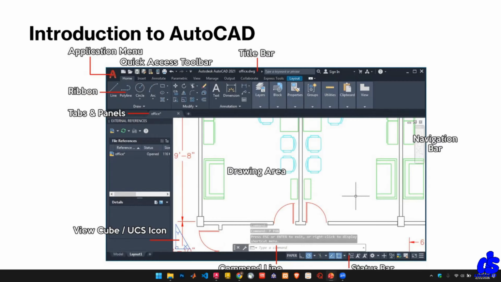Then we have the navigation to this side for zooming, panning, orbiting. It's usually used in 3D modeling, but to begin with, we are going to start with 2D, but panning is still essential in 2D, so we'll go over it a bit. Then we have the status bar down below here, which shows settings like the grid, coordinates, all at the bottom. Then we have the view cube or UCS icon, right?